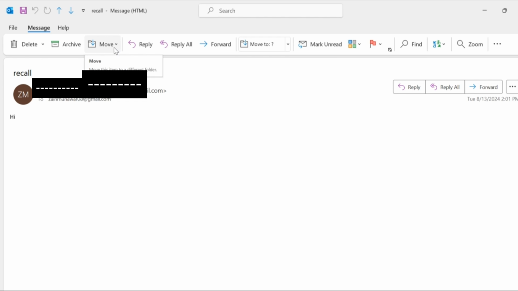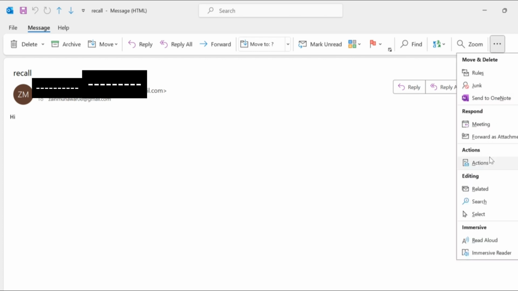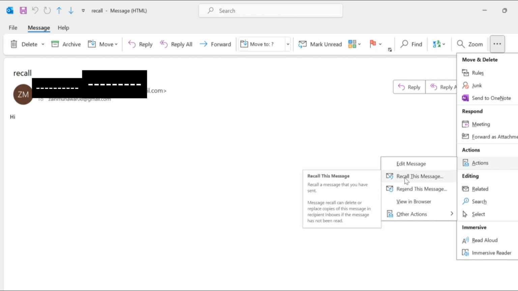To recall, either the options could show up over here next to Move, or if they don't show up in that area, go to the three dots right here at More commands. You need to press this and you can see the Actions option showing up right here, and you need to press on Recall This Message.